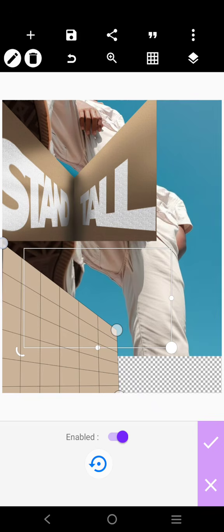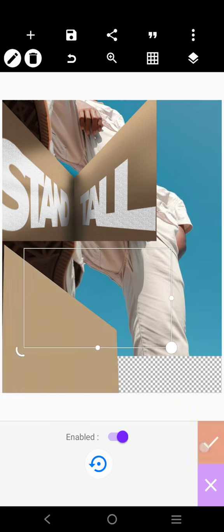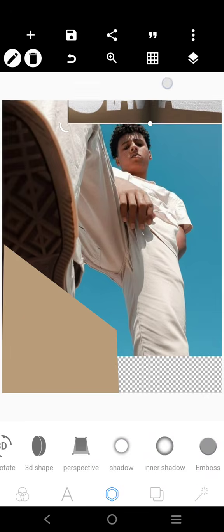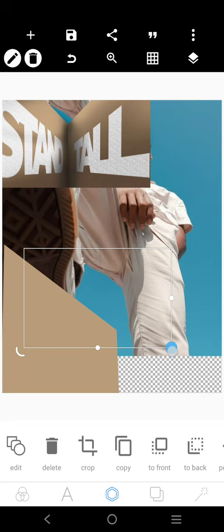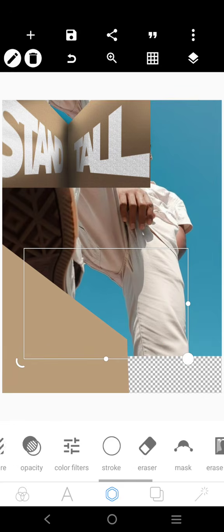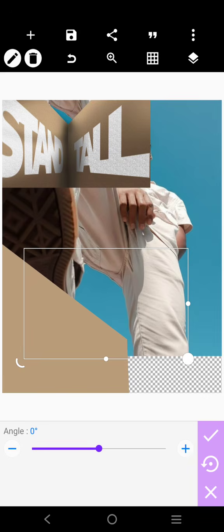I'm moving this one down here. Are you getting it now? So it's something like this, right? But we're still going to increase it like this, bring it here. Then let's rotate it so that the line at the middle is going to be straight.